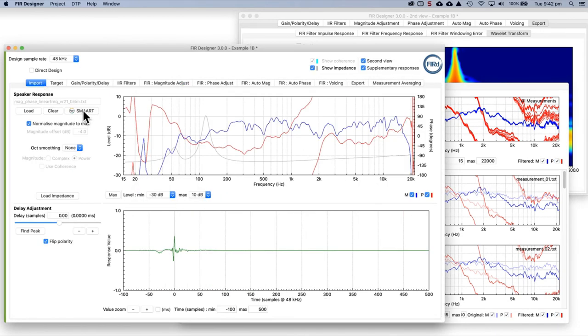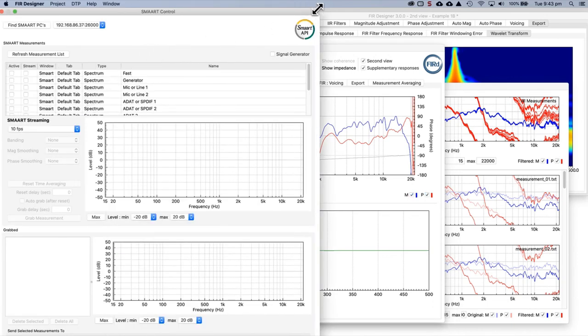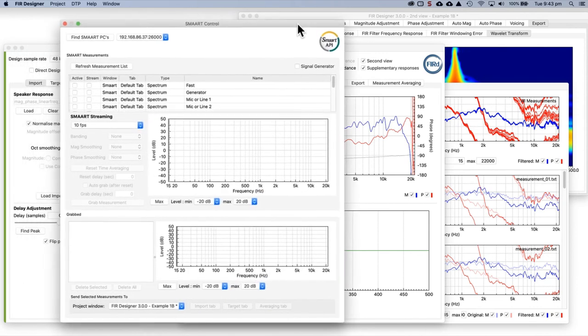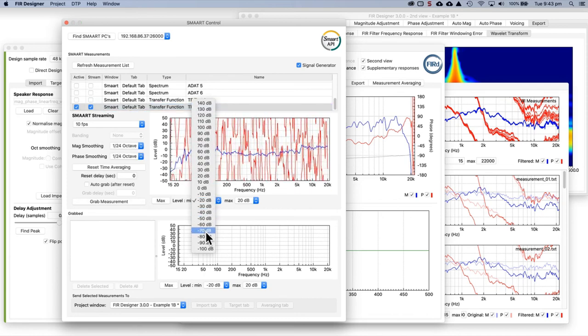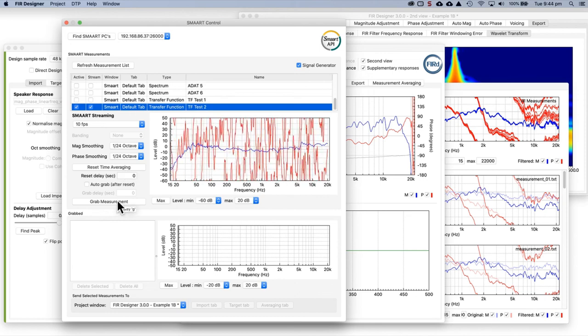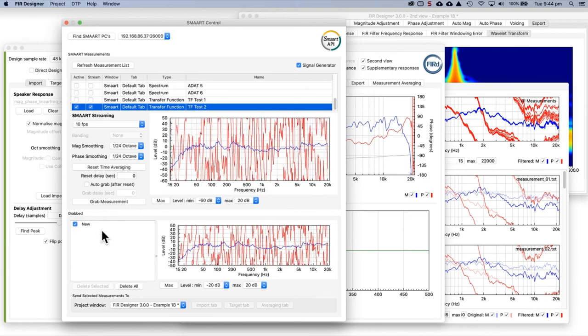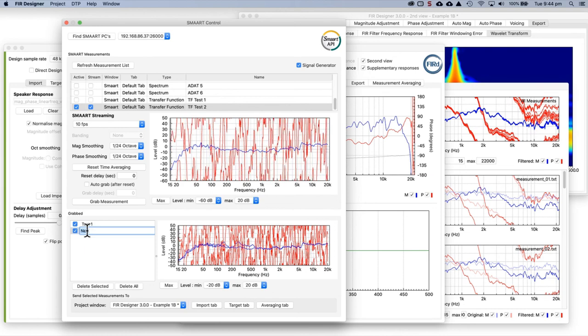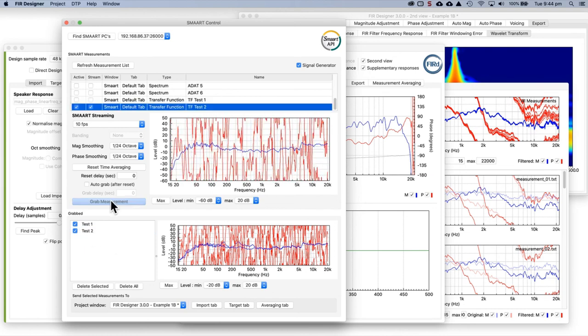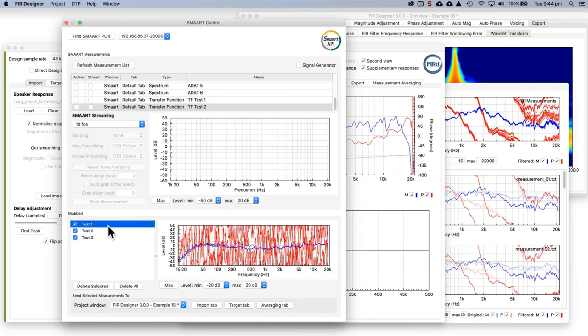Now, returning to the Import tab, the Smart button launches the Smart Control dialog. Here we can connect to an instance of Rational Acoustic Smart, either locally or anywhere on the network, query the measurement list, control a signal generator, and stream a spectrum or transfer function measurement directly from Smart. A snapshot of the streaming measurement can be grabbed into the local measurement list and renamed. Any of these measurements can be sent to the Import tab or the Target tab, and a group of measurements can be selected and sent to the Averaging tab.